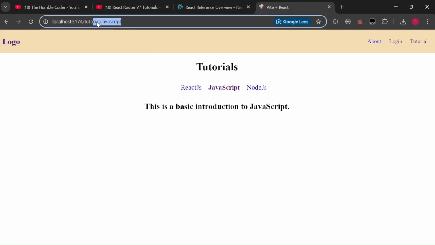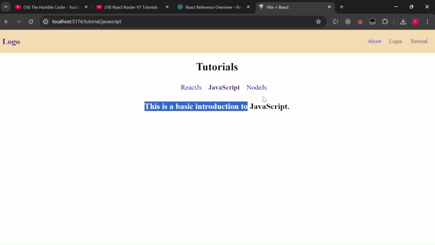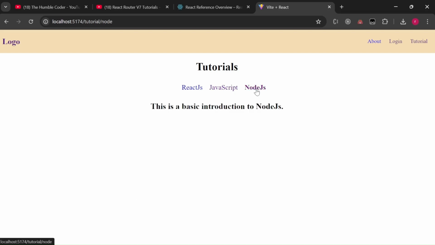The child JavaScript is added after that, and then the text also is showing, and this data that we are getting is from the child component, which is the JavaScript component itself. Similarly, when I update to node, you can see nested routing is working very properly. So this is what we are going to build in this video.